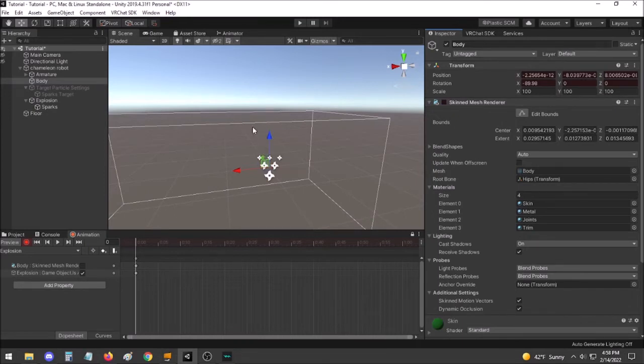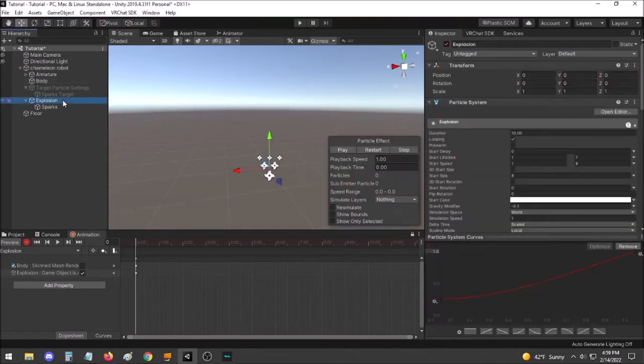We want to make this animation last for the entire duration of the particle effect. So zoom out of your animator until you reach the point where the timer matches the length of your particle duration. We went with 10 seconds for this one, so go to the 10-second mark, and while record is still selected, turn off the object.